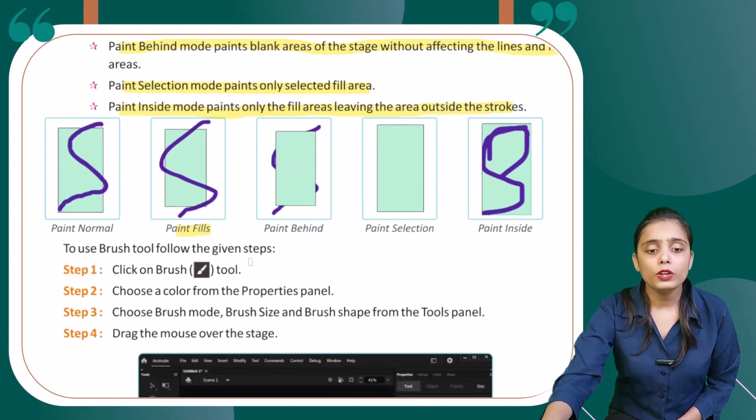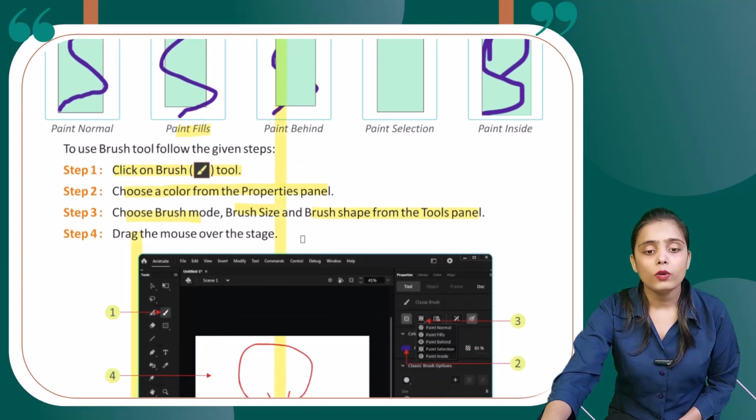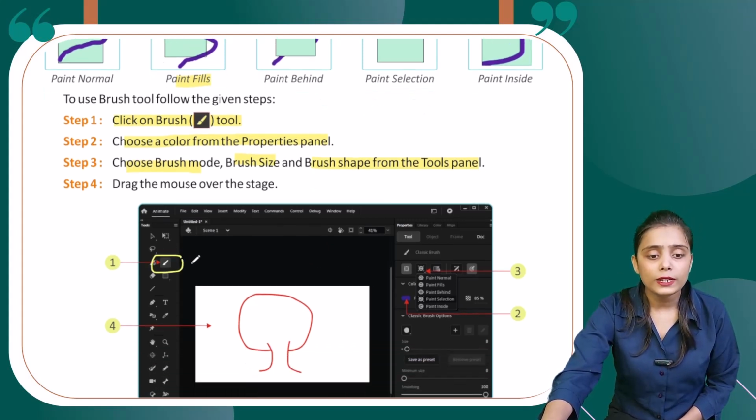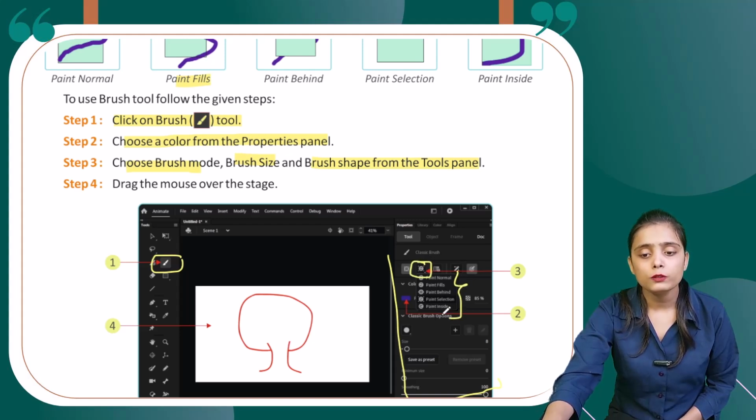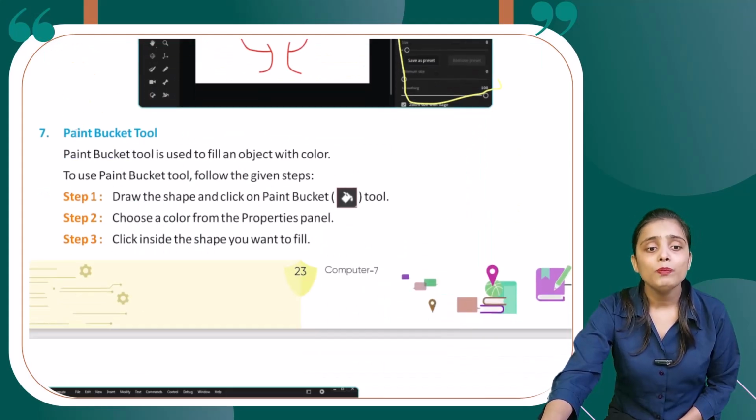So to use brush tool, follow the given step. Click on the brush tool, choose a color from the properties panel, and choose brush mode, brush size, brush shape from the tools panel and drag the mouse over the stage. Now children, how do you use it? First you have to select the brush tool, and after that go to the properties panel. Here you can see, after selecting the brush tool you have to go to the properties panel. Here in the properties panel, you have to select the brush mode by clicking on this one. So you are getting these 5 modes. You can select any one of them and drag the mouse over the stage.